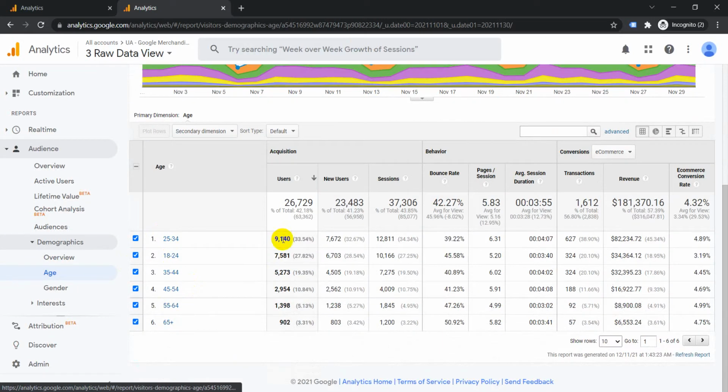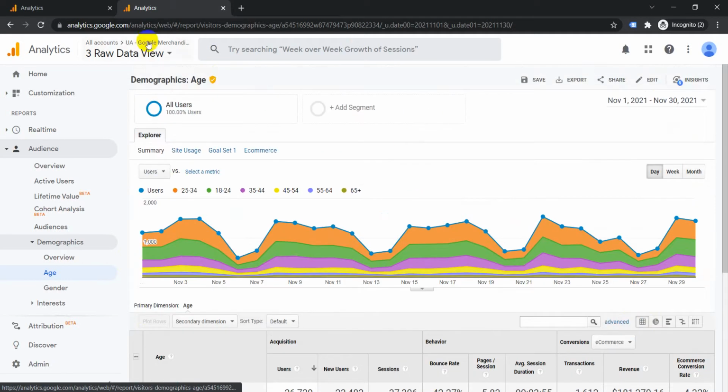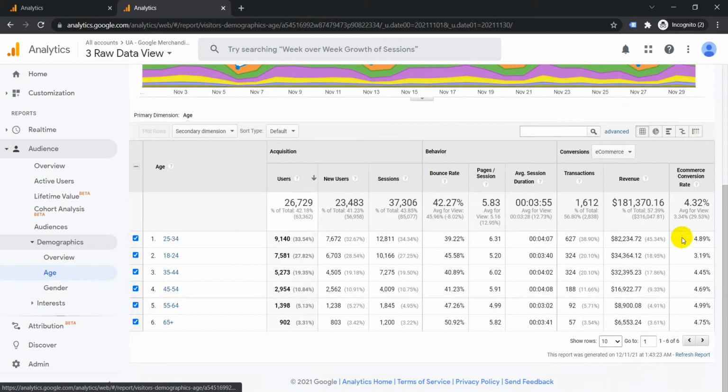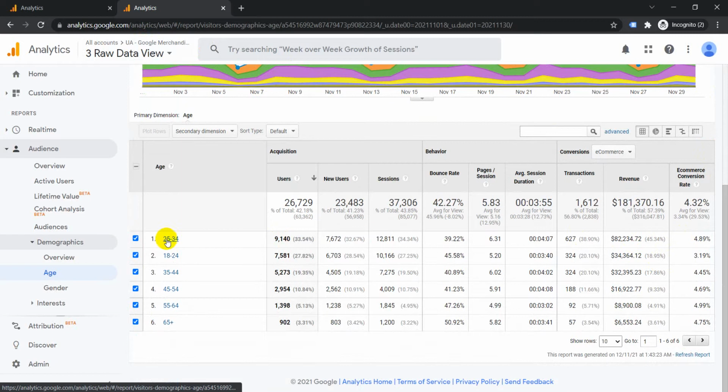So you can see based on the age group how many users you're getting, what are the bounce rate based on the users, what are their revenue, so you can know based on their revenue which has the highest e-commerce conversion rate. So looking at this data, which I have taken from Google Merchandise Store, from the date range of November 1st to November 30th, we see that the highest conversions come from the age group of 25 to 34.